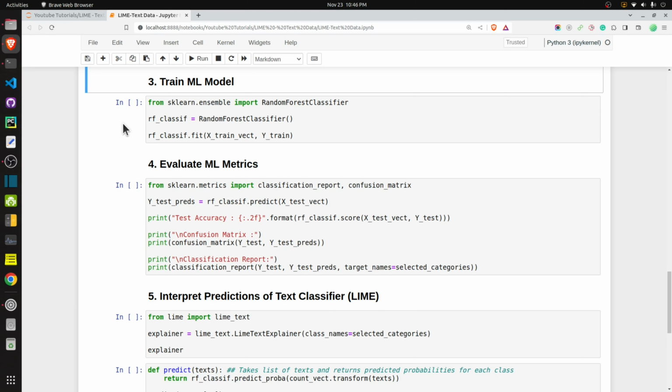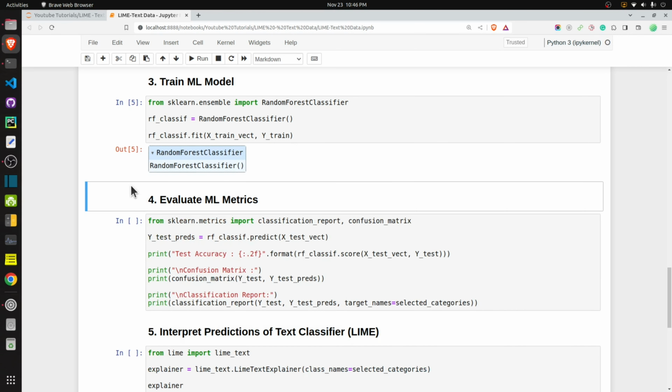Next, I have trained a simple classifier on our vectorized dataset. So from scikit-learn, I have imported the random forest classifier over here. I have created an instance of the random forest classifier, and then I have called the fit method on it, giving our vectorized dataset and the actual labels. So let me execute this line of code. This line of code will train the random forest classifier on our dataset.